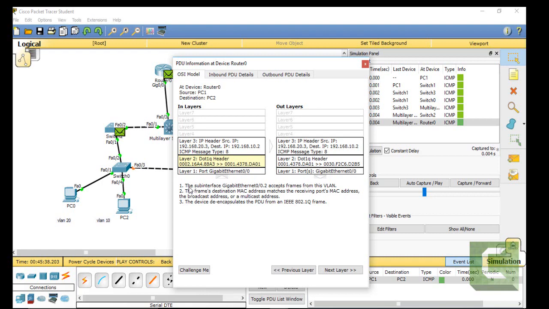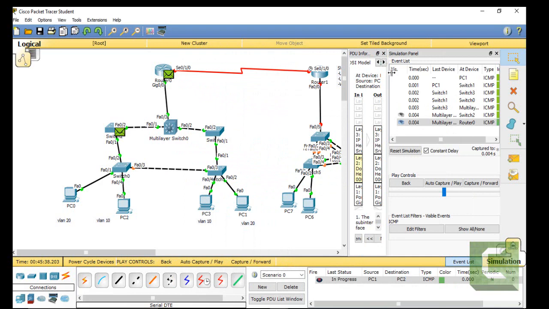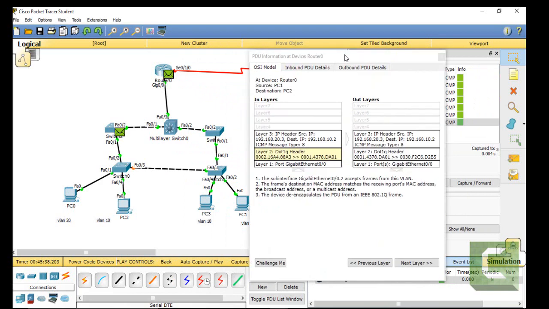So basically the sub interface gigabit 0.2, okay, one second, accepts frames from this VLAN. How? Because it will be tagged in this .1q header. The frame's destination MAC address matches the receiving port's MAC address, so it will be accepted. The device de-encapsulates the PDU from an IEEE 802.1q frame.